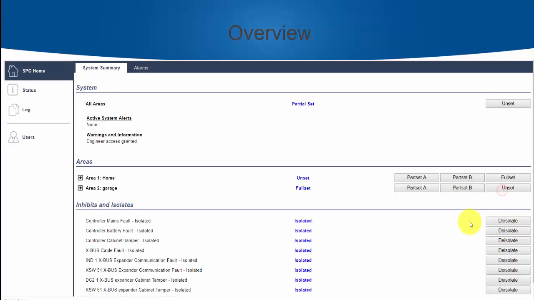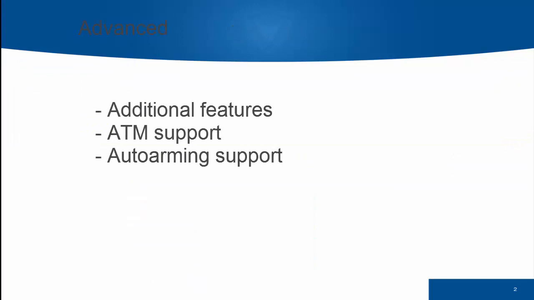Returning to the home page, you will now see two areas on the home screen. Selecting full set on the screen will now full set both areas on the system. This concludes the overview of the basic features of the SPC area system. We're now going to look at some more advanced features that are available.